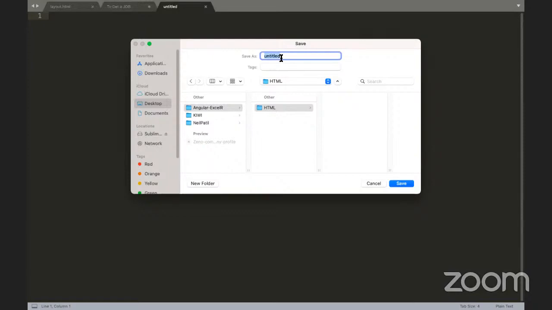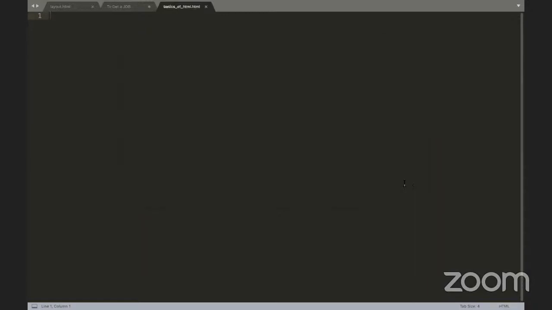Since my intention is to explain the basics of HTML, I should also save this file as basics_of_HTML. The extension of this file could be either .html or .htm, which is just a shortcut. Now I'm just saving this file.